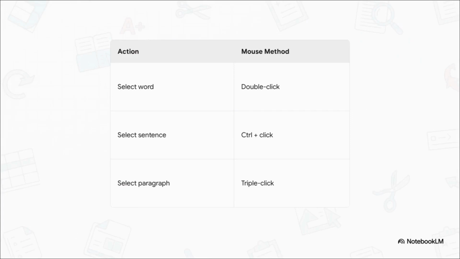But hey, you can actually skip that whole click and drag routine if you want to be a bit faster. There are these awesome mouse shortcuts. Want just a single word? Double-click it. Need a whole sentence? Hold down the Control key and click anywhere inside it. And my personal favorite, a huge time saver, just triple-click anywhere in the paragraph and boom! The entire block of text is highlighted instantly.